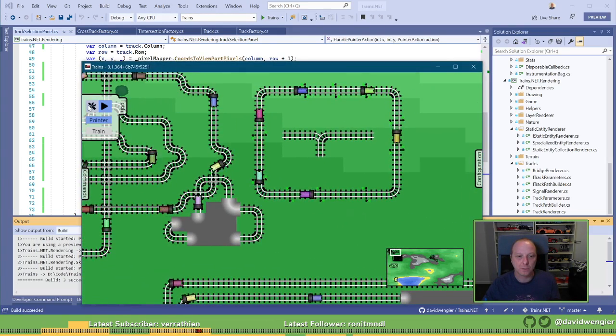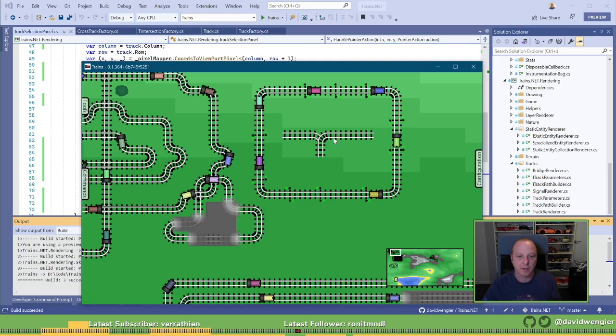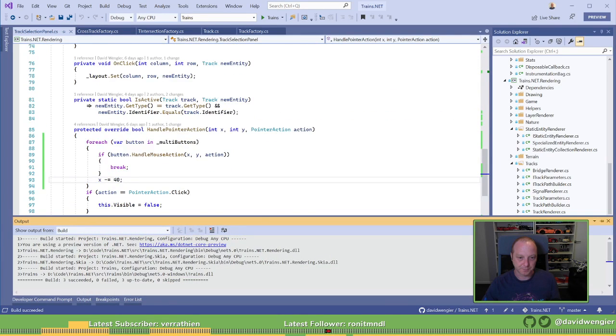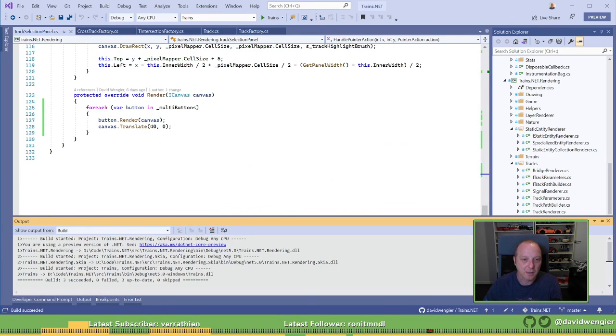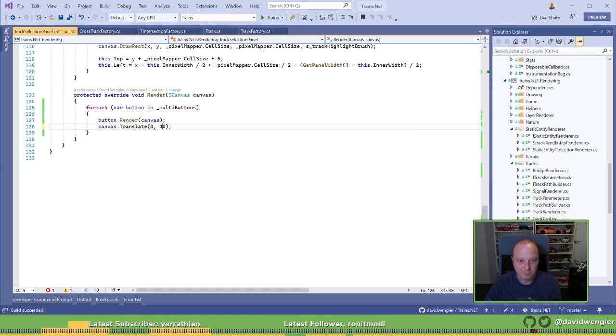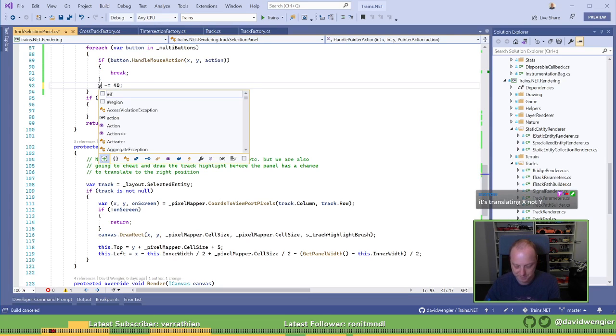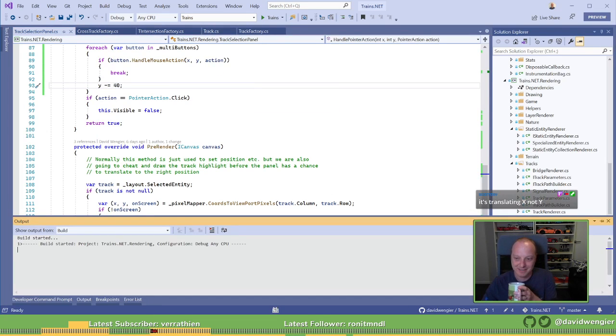Okay, so track and plonk. Almost, but no. If I draw a track there. Alright, that didn't work. Oh, I'm translating the wrong way. And I'm also doing the mouse click wrong. That should be Y. Okay. Yes, it is translating on X and Y. That's right.